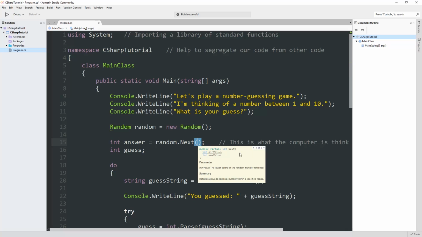There are actually 3 variants available. There's one of them where you provide a minimum and maximum value. There's one where you just provide a maximum value, which will generate a number between 0 and that value. And there's one where it's blank, where it just generates between 0 and the max possible integer. So we want to use this one. Minimum value, we want 1. Maximum value, we want 10.